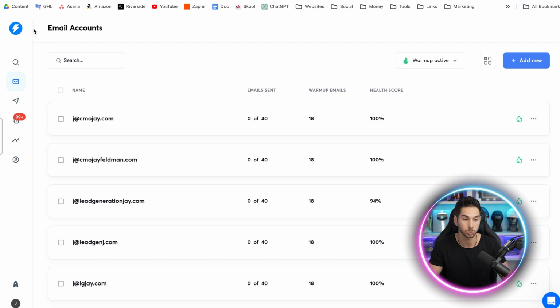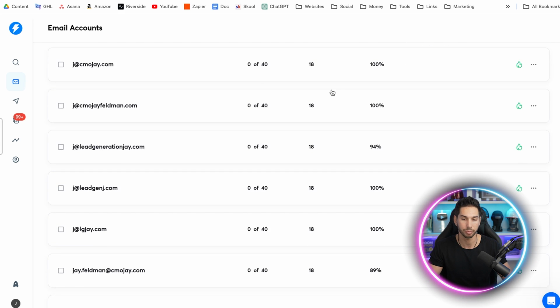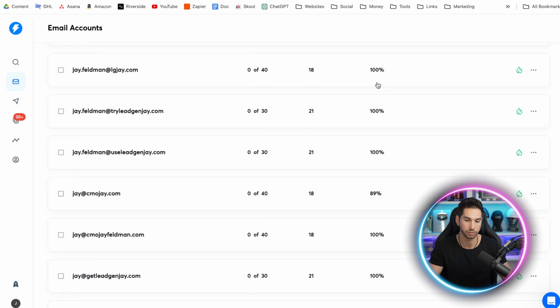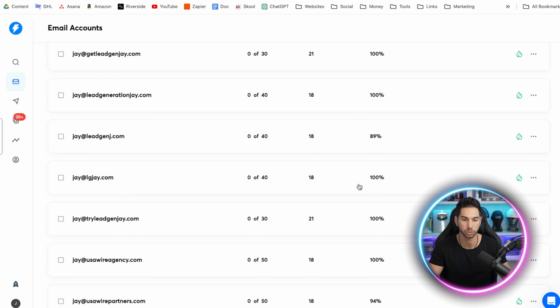I like Instantly's warming. They do a really good job of preserving their warm-up pool, their warm-up circulation, so it's good, healthy warming, but you can also use something like warmy.io for even more protection. Okay, so as you can see, my health score is all 100. This one's at 94. You're gonna wanna run through and check these first. Just make sure that your health scores are all good.